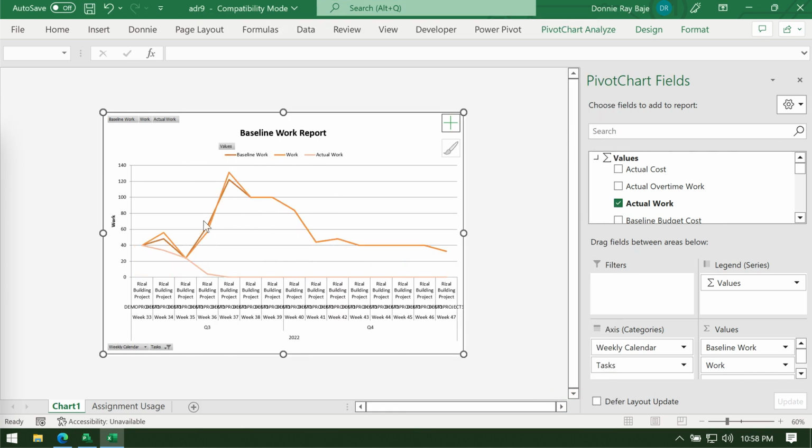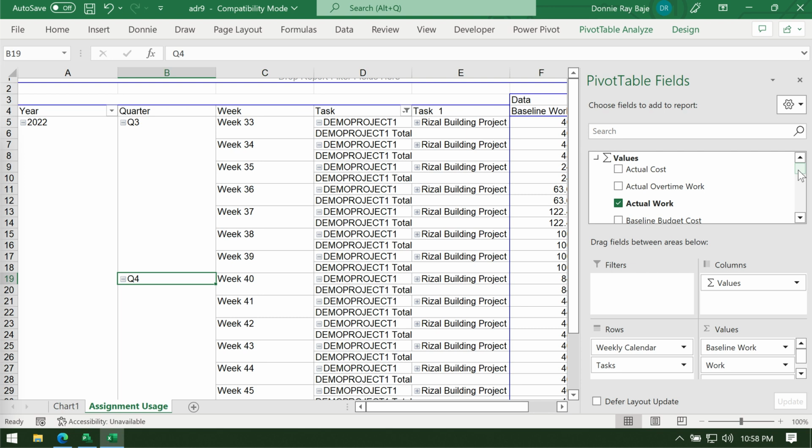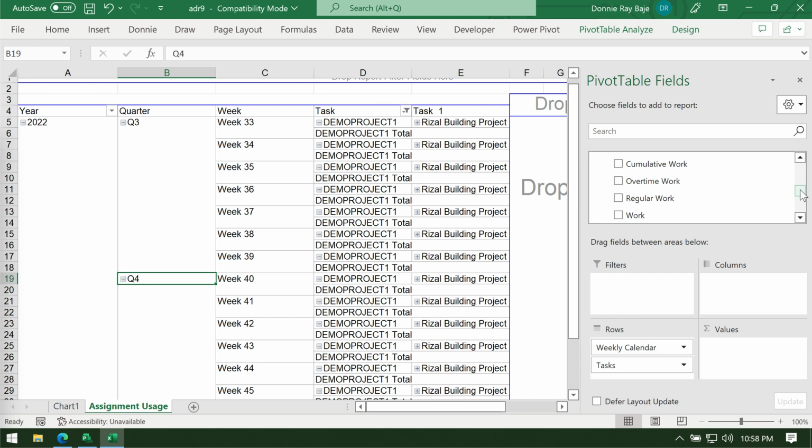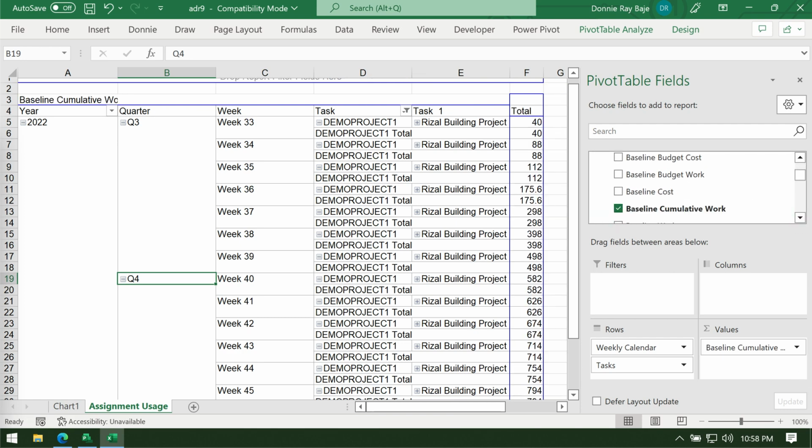I can still see that I have these three data here, the baseline work, work, and actual work. Those are not the fields that I want. So I need to uncheck actual work. Don't need that. I don't need the baseline work, and I also don't need the work. What I actually need is the one that I added. If you remember when we edited the template, what we need is the baseline cumulative work. This is the data that we want to show up in our S-curve. And let's see what our line chart looks like now that we've selected the baseline cumulative work.